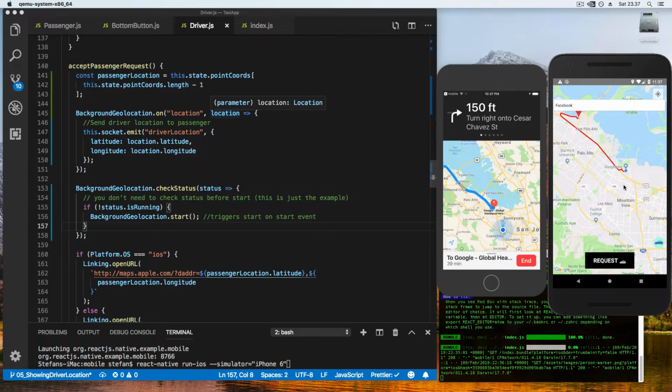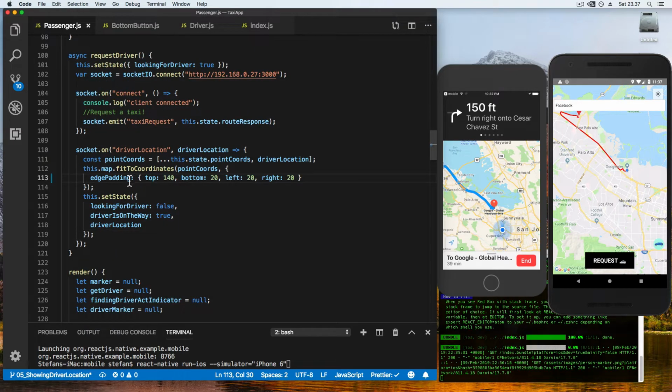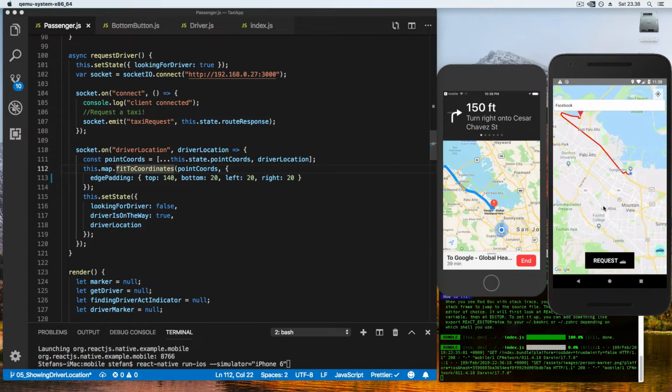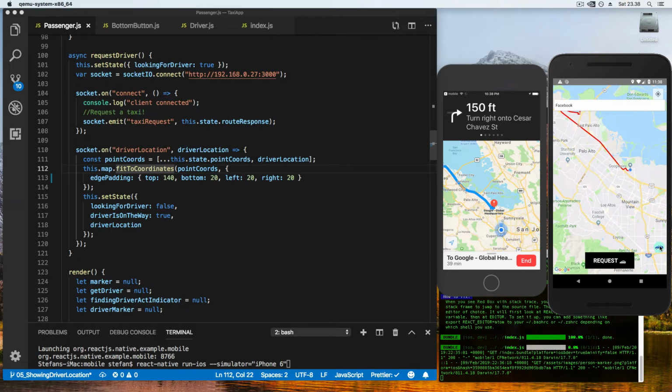It's actually going to zoom out to the driver location every time we get an update, because we do the fit to coordinates inside the passenger every time we get a driver location. You could make this into a one-time thing. I'm just going to leave it like it is, but all it means is that if the passenger has moved the map around and we get a new driver location, it's going to flip it back to the driver. So now we are getting updates on the driver location. You can see the icon is moving here while we still have the app in the background.